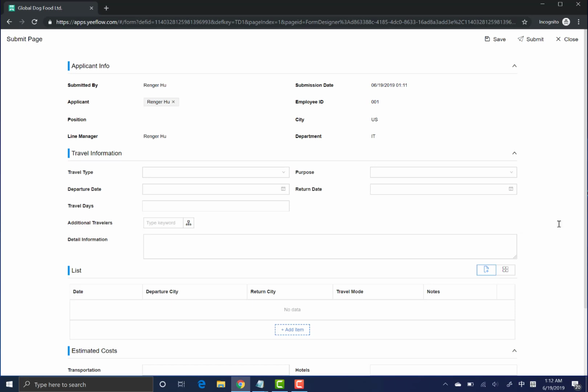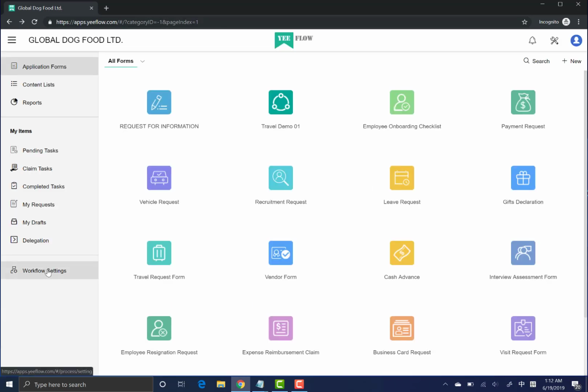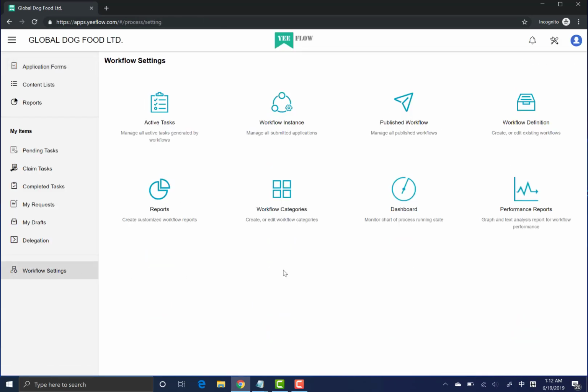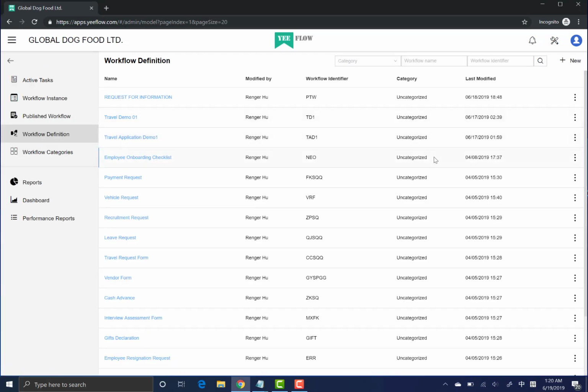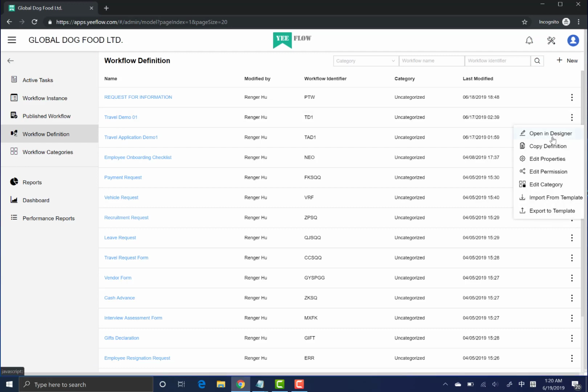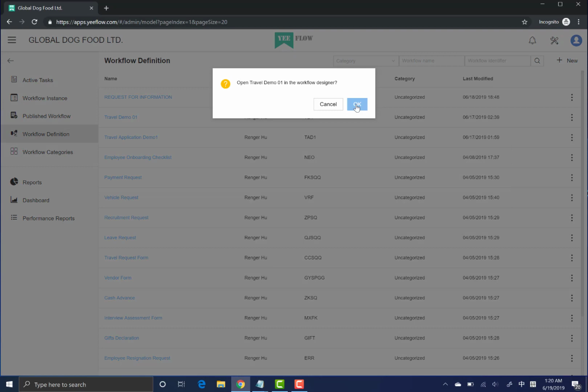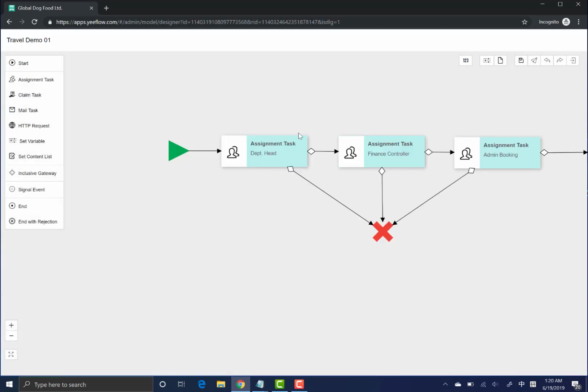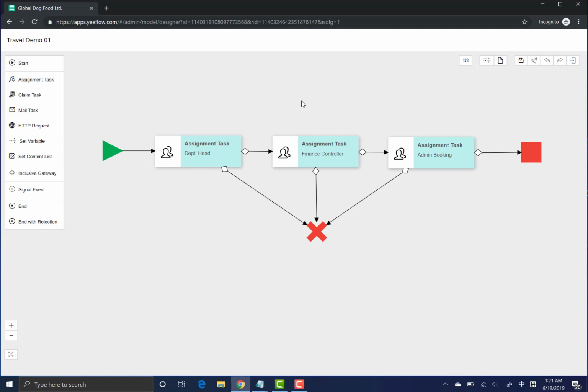To do that, let's go back to the workflow settings to modify the current existing workflow. Then let's go to the workflow definition and select the workflow that we created on the travel demo 01. And from the menu, select Open in Designer. Click OK. So here is the workflow designer, and these are the steps that we created in the previous session.